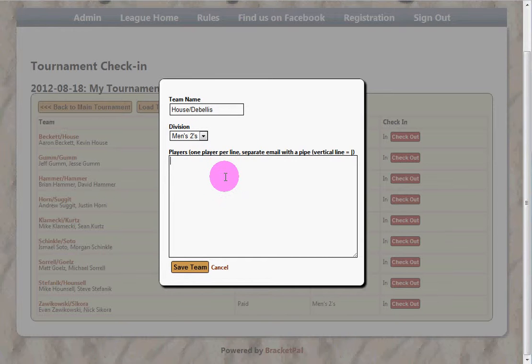Assign them to men's twos, and it's going to be Kevin House, and we'll say his email address is kevin.house@hotmail.com. I don't know what his email is off the top of my head. And we're going to do Ryan DeBellis, and he's going to be ryan.debellis@hotmail.com as well. These guys like to use Hotmail, I don't know why.